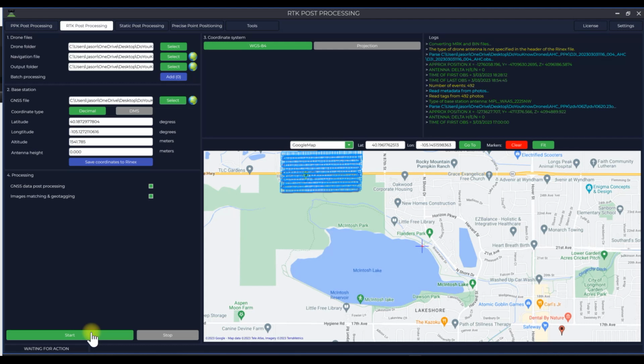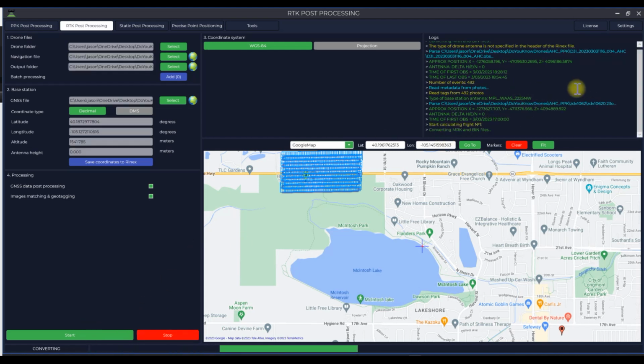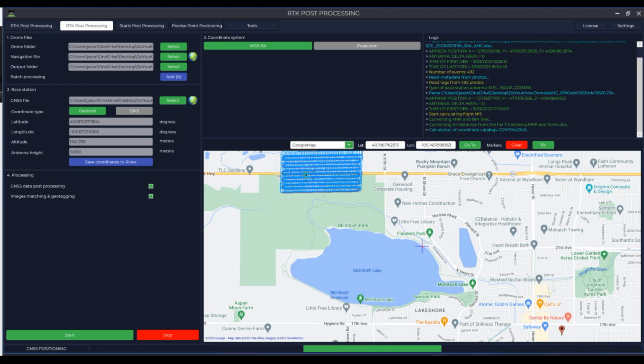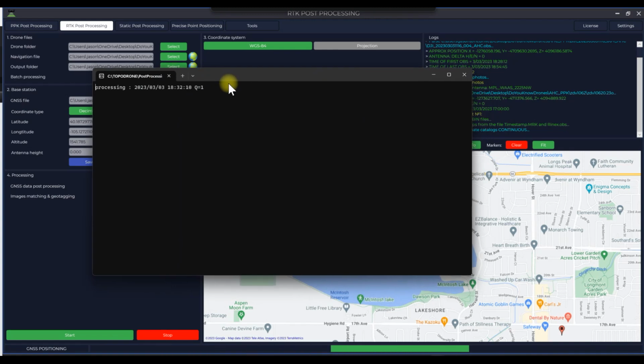Now this is gonna open a series of windows. I'm gonna drag them over here so you can see what's actually happening. But you can see, if I hit start, it's going to go ahead and do some calculations. And this is the one that I want to show you. This is processing the data.